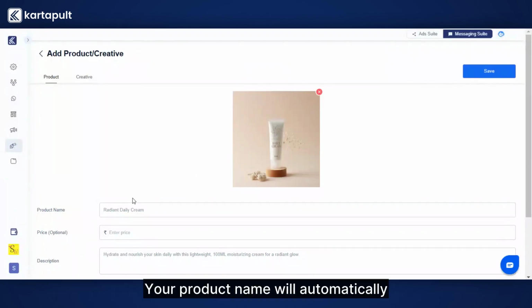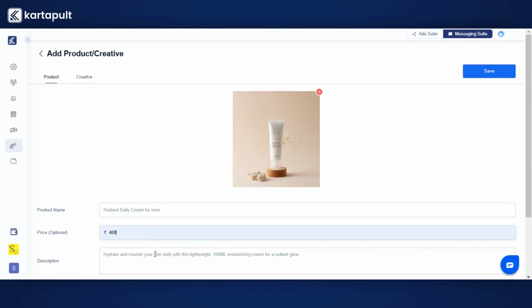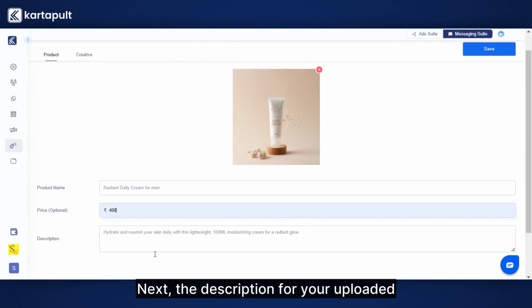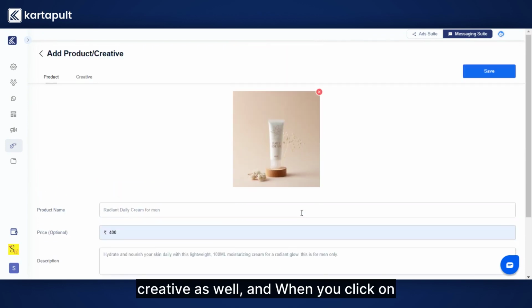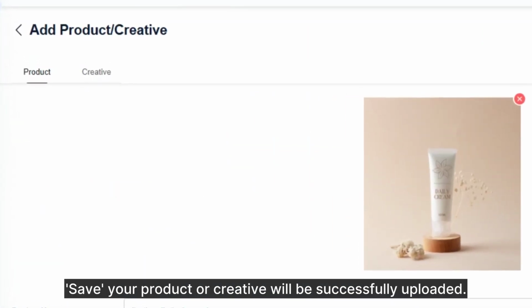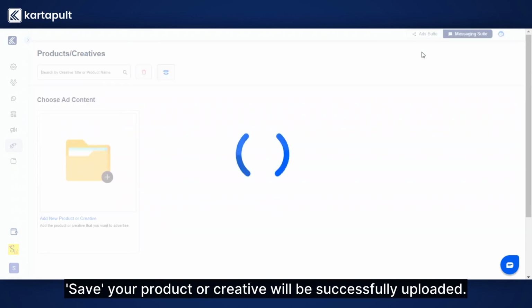Your product name will automatically populate, and you have the option to edit it. You can also enter the price, but this step is entirely optional. Next, the description for your uploaded product will be pre-filled. You can add to this. In a similar manner, you can upload a creative as well. And when you click on Save, your product or creative will be successfully uploaded.